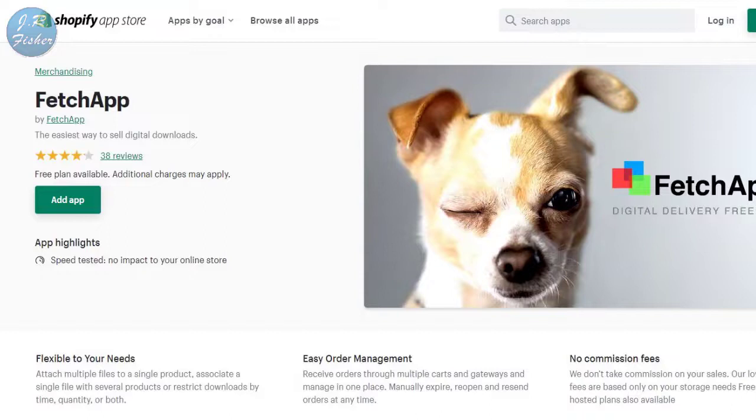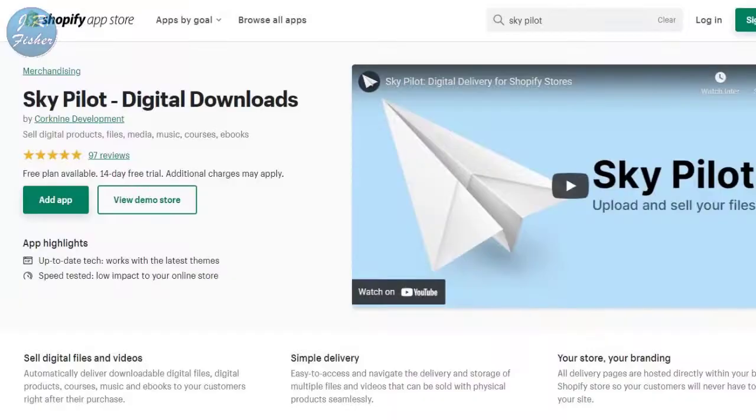There are no commission fees, so they don't take a commission on your sales, and their low monthly fees are based on your storage needs. So if you don't host a lot of stuff, you don't have to pay a lot. And they also have free and self-hosted plans available. So I would highly recommend you check out FetchApp. Not to mention they have excellent reviews. They're 4.9 stars.